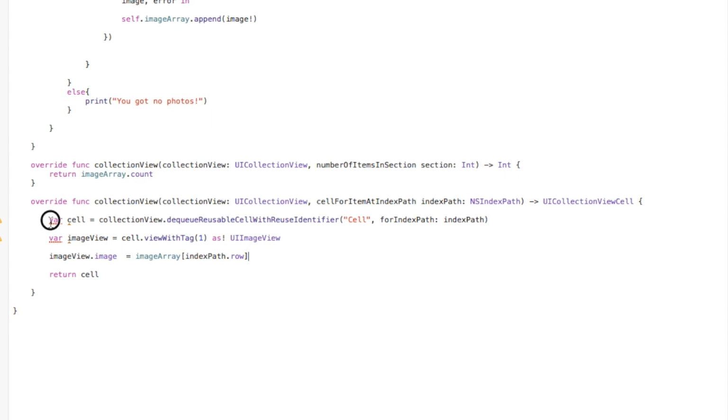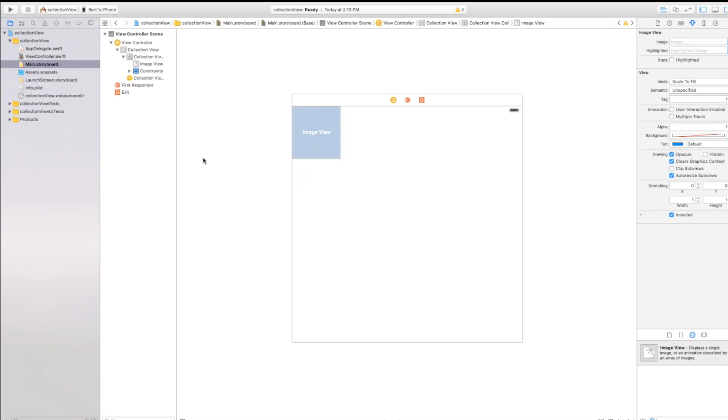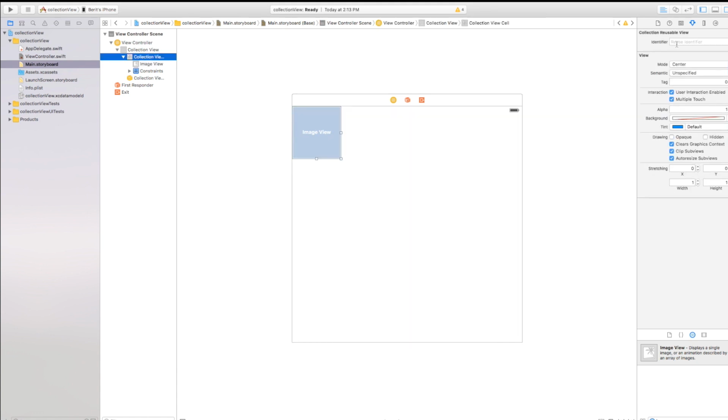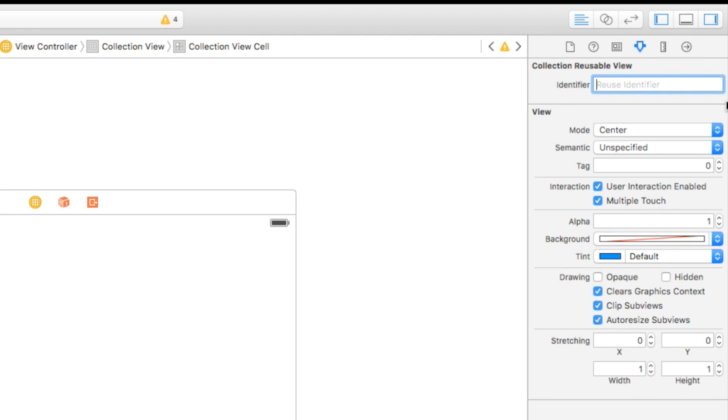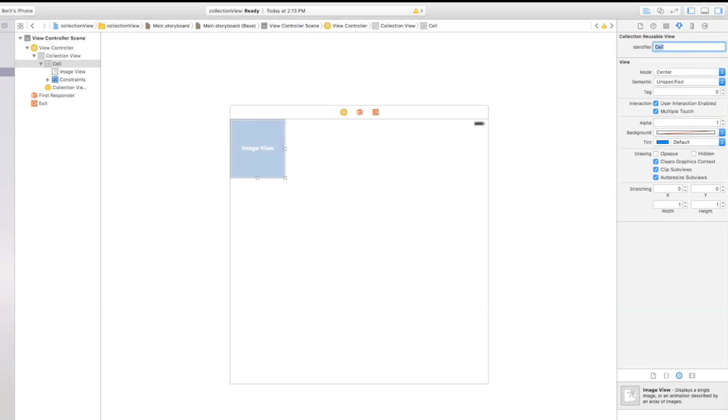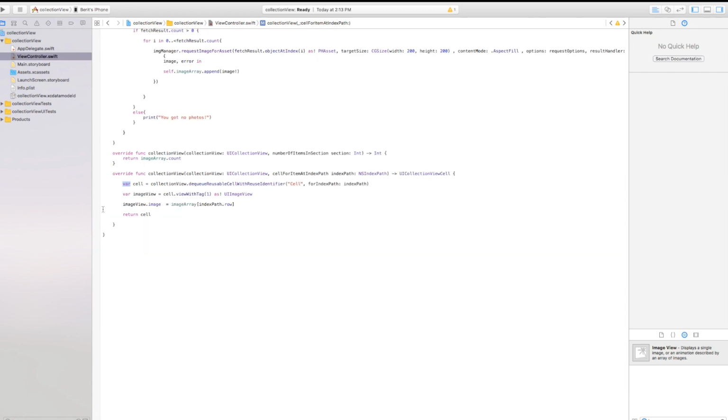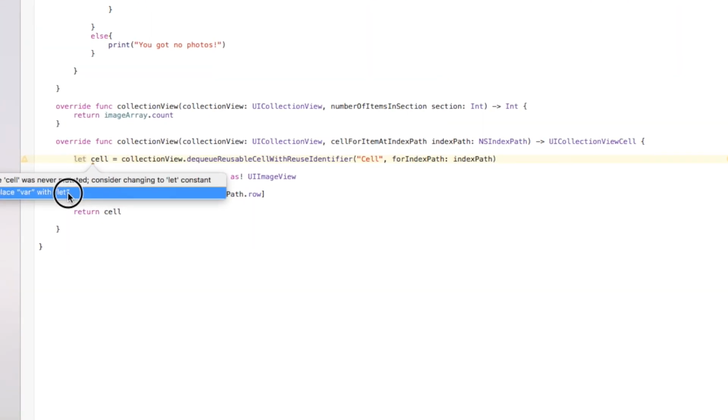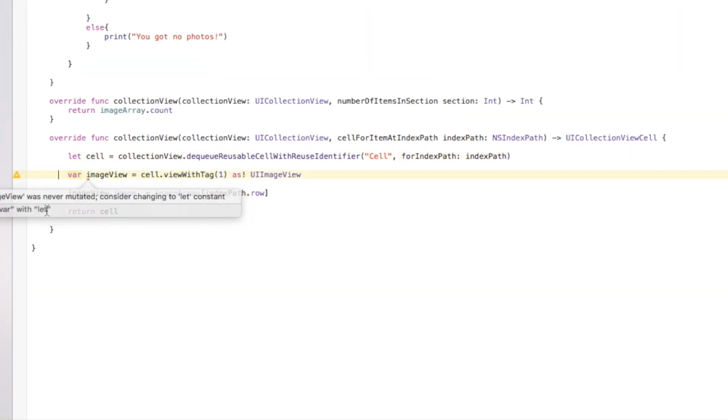And then now also with this cell right here, we did an identifier. Now we didn't set that up in our Main.storyboard yet, so go back over here, click on our collection view cell, go to your identifier, and set this equal to capital C-E-L-L, as we did in our ViewController.swift. And there you have it. Now if you're getting these warnings right here, it's saying you should replace that var with a let, so go ahead and do that. And that just gets rid of those annoying warnings.